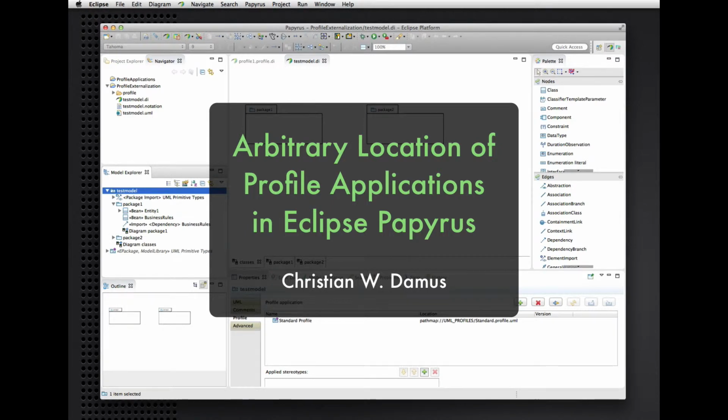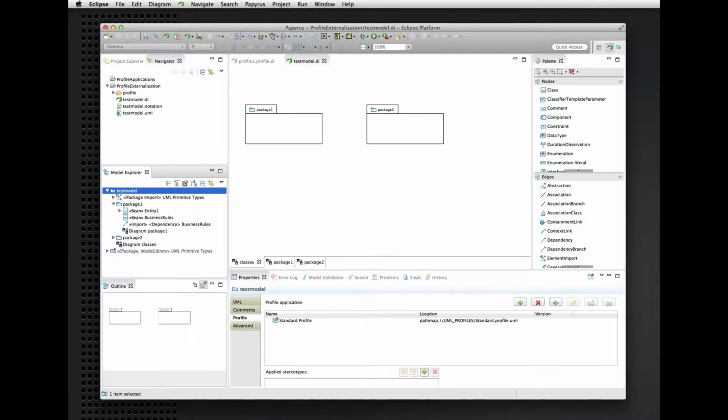Hello and welcome to another in our continuing series of brief demonstrations of profile application externalization in the Mars release of the Eclipse Papyrus project. Today we're going to look at a slight redesign in the organization of the resources that store profile applications.